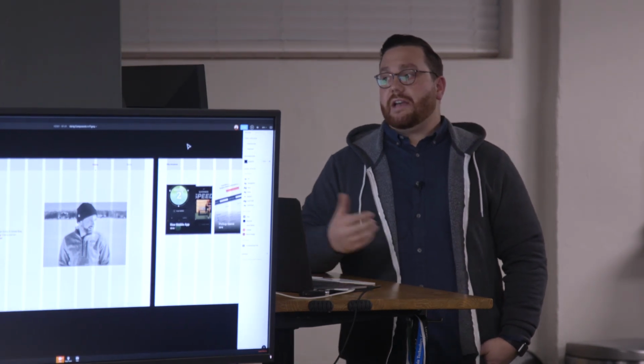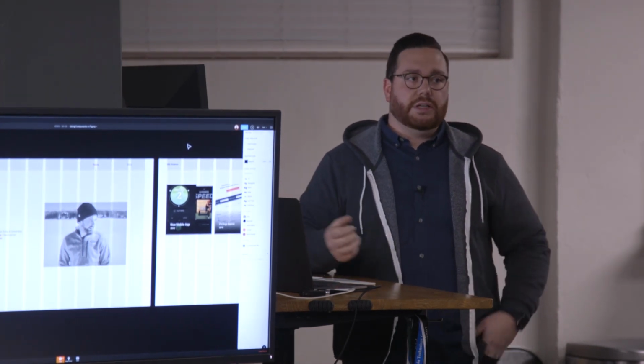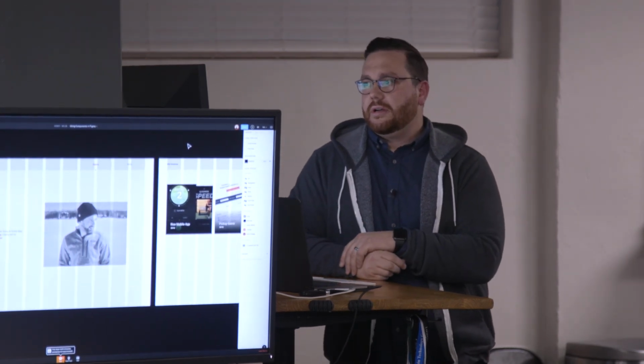So you don't have to use components. You know what I mean? You can just come in here and design something out without using components. It definitely speeds up the workflow.